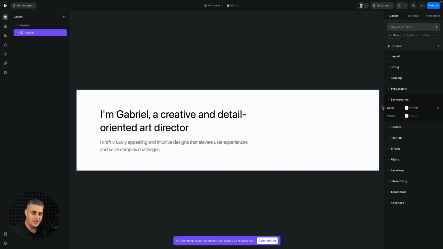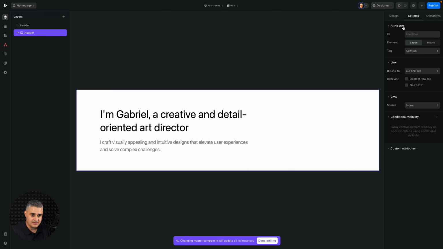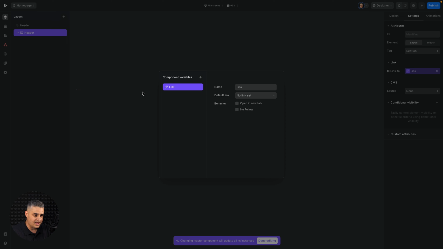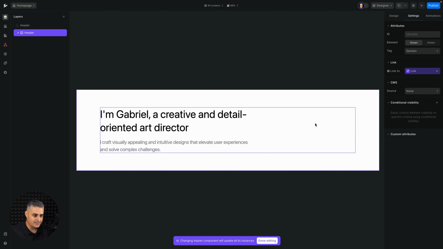Okay, and the next thing we have are variables. So this is a new way of overriding things, but also allowing you to control what your users or clients have in the editor here. So let's do that right now. We have this whole header selected, and let's go to settings, and we have the link here. So if you hit plus, we create a variable by clicking create variable, and there you go. Hit somewhere outside the box to save it. There you go. And we have that.